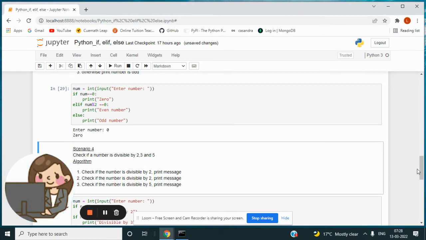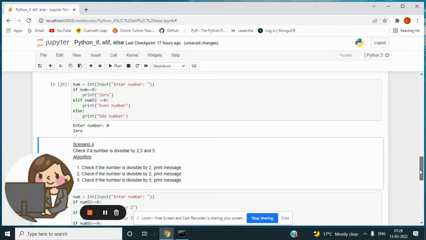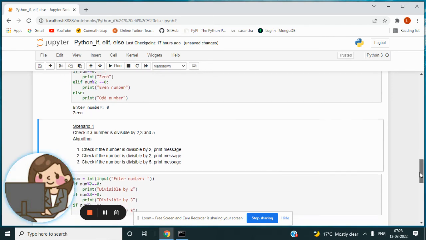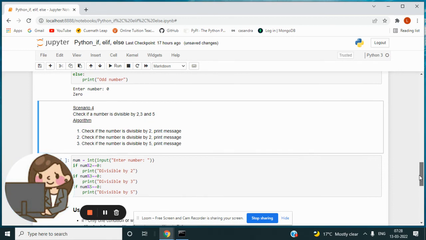Now there may be scenarios in which you need to execute all the statements to do multiple checks for multiple conditions. Like if the number is divisible by 2, 3 and 5. I want to check whether a number is divisible by 2, 3 and 5. Suppose for sample 60, I want to print it is divisible by 2, it is divisible by 3 and it is divisible by 5. I want to print that. So in that case what can be done?